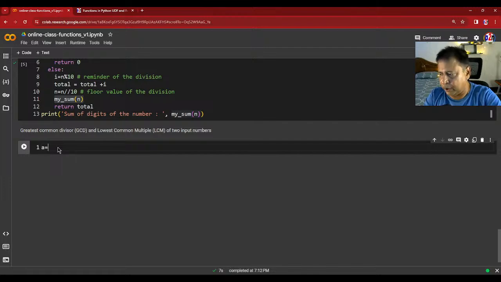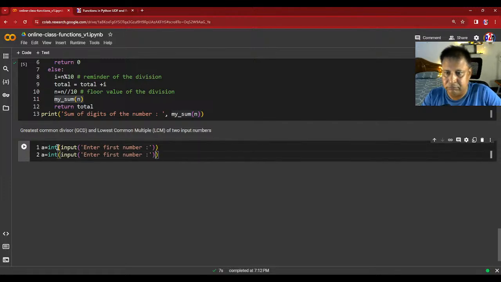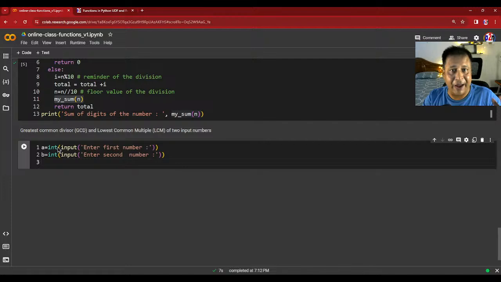Now a equal to, again, int of input, enter first number. Enter second number. I just copied it and am using it. So I have two integers now, two numbers. Now let me write the function. By the way, this is known as the Euclidean algorithm, which you probably studied in math classes. The Euclidean algorithm repeatedly replaces the large number by the remainder of dividing the large number by the smaller number until the remainder is 0. The last non-zero remainder is the GCD of the two numbers. So that is the concept.